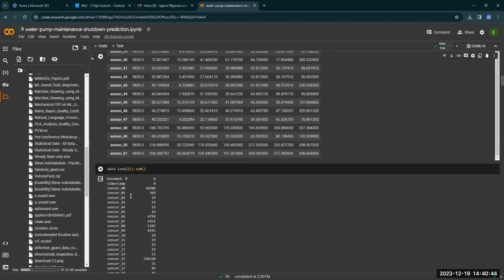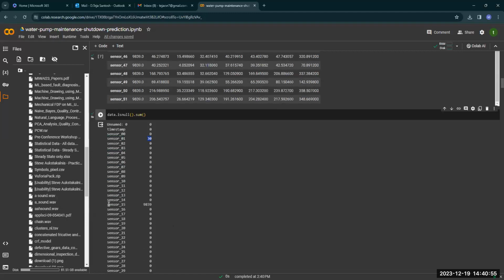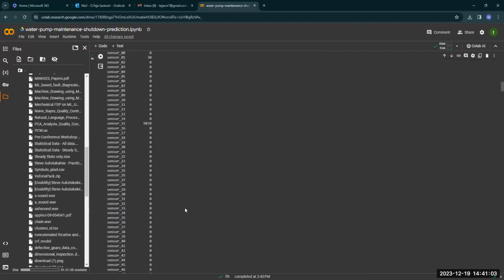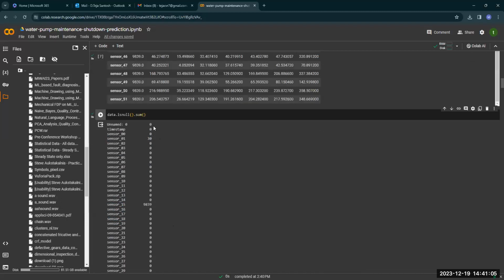In the second sensor, whose name is sensor_1, there are 30 null values, right? And in sensor 15, as we have already seen, there are 9,839 null values. And all the remaining sensors have zero null values. That means all the values have been filled, right?